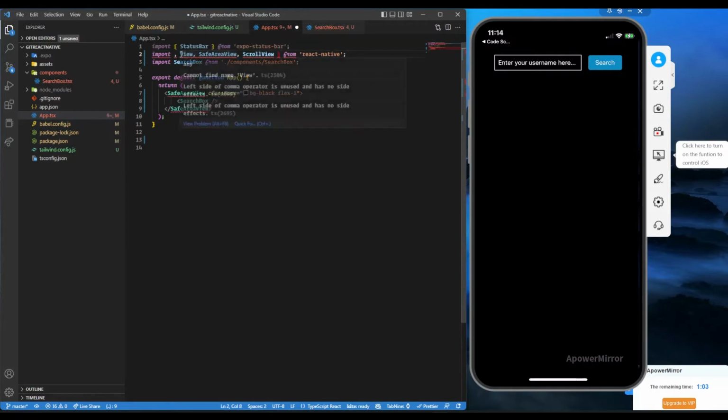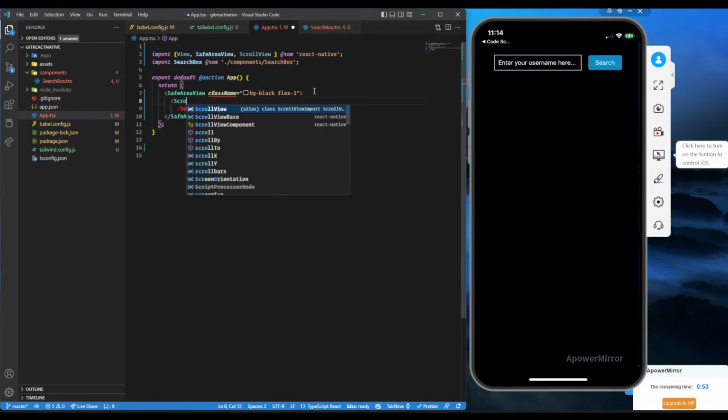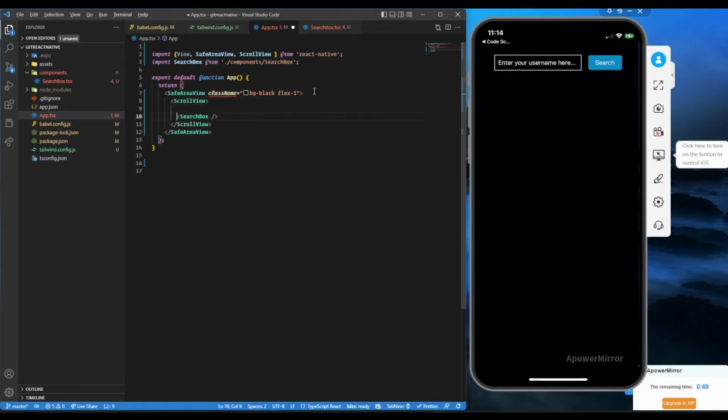We can remove this from here, and we also don't need this status bar over here, so we can remove the status bar. So what I'm going to do here is wrap this scroll view. So let's wrap this like this, and let's bring this search box inside this. And then here we will give a property. We will say keyboardShouldPersistTaps, and here we will say handled.